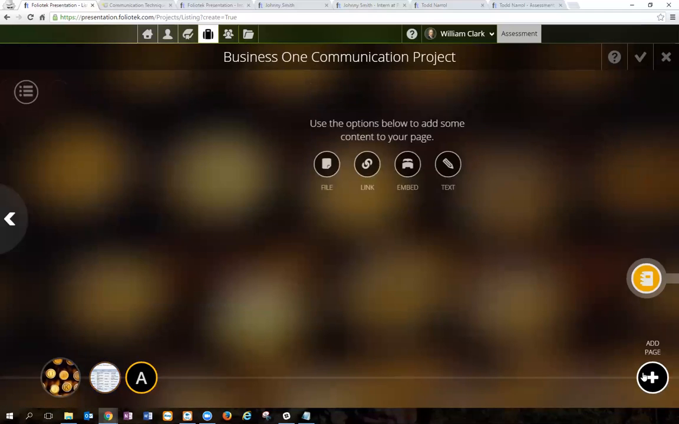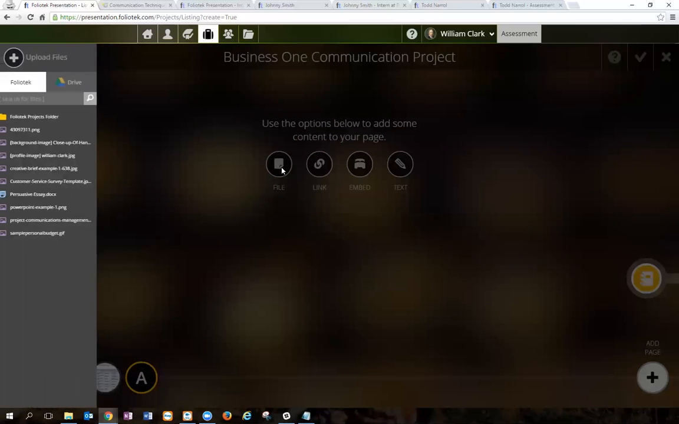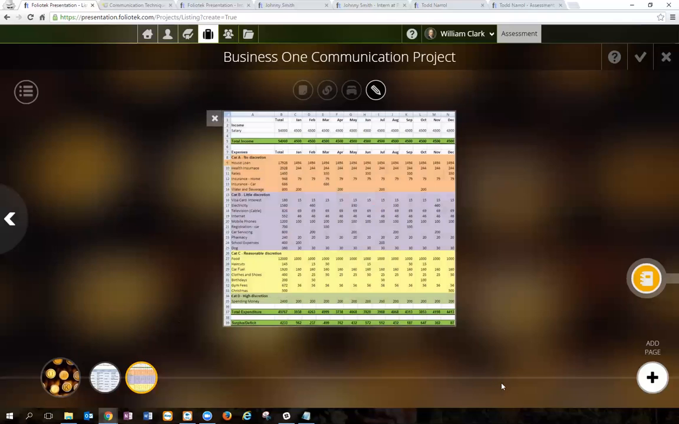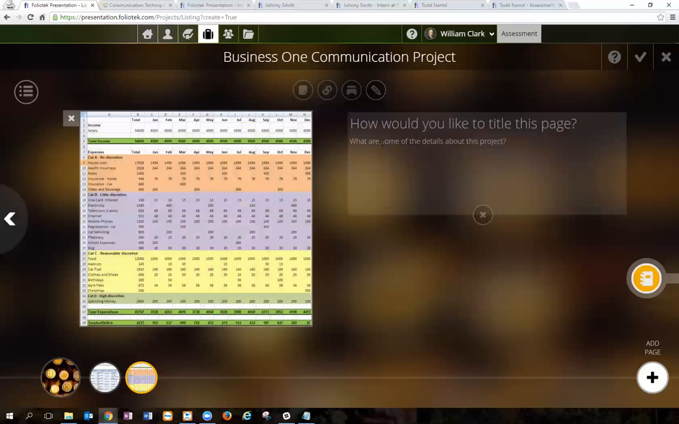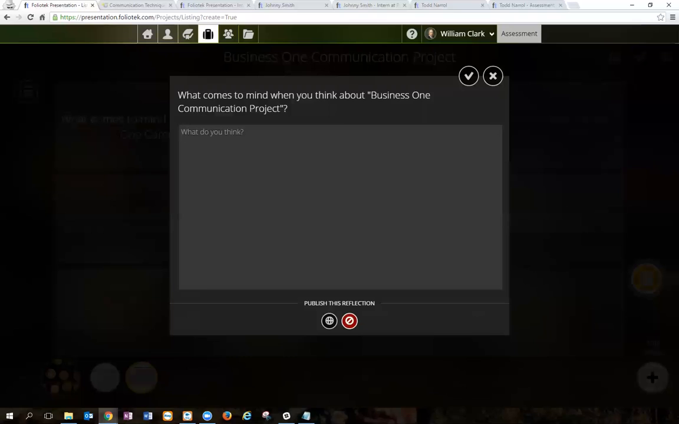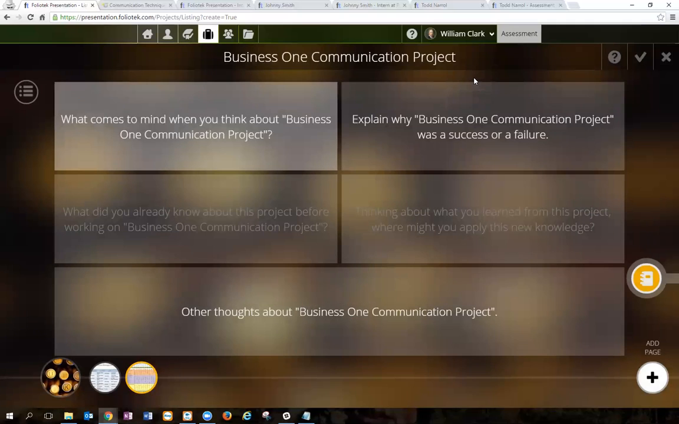Next, I'll add the next page. If I want to, I can write a description. And finally, I go here to tag and do my reflections. Let's start with reflections. Publish it so they can be viewed. I'll click on check mark to save my work.